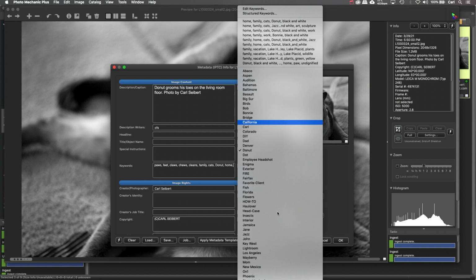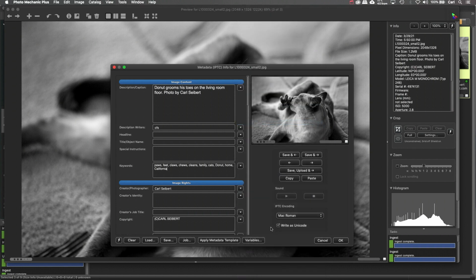But it's still pretty awkward. It's not anywhere near as easy. Take it back out again. It's not anywhere near as easy as doing it right here. C-A-L, California. There we go. So how did I make that happen? Well, let's take a look.